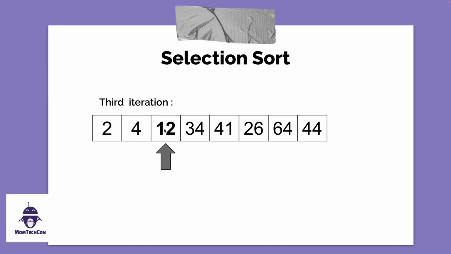So we increment our pointer. Same here, we look for the smallest, which is 12. So there is nothing to do. And now we increment, we look for the smallest in the rest of the array, and we can find the 26. So we swap. We increment our pointer, we look for the smallest, we found 34, we swap. We increment our pointer, look in the rest of the array, but the smallest is 41, so we continue.